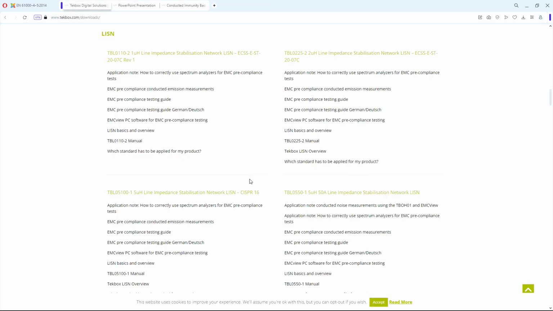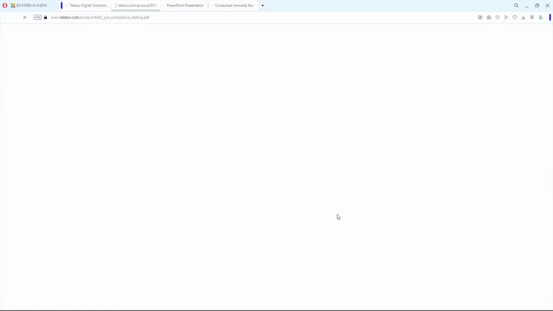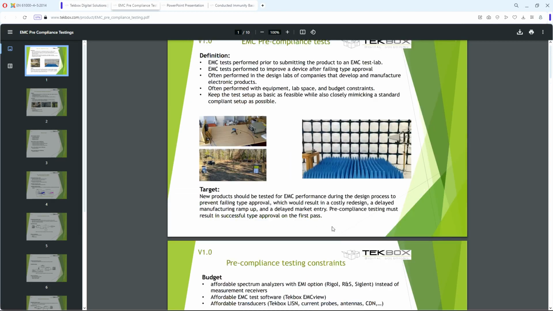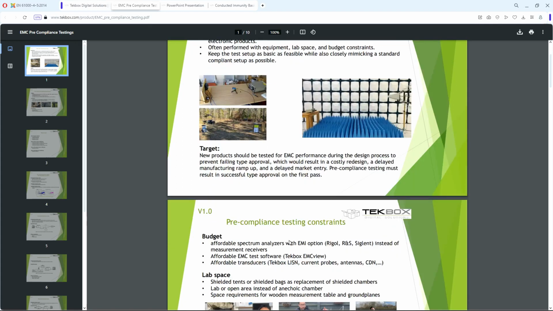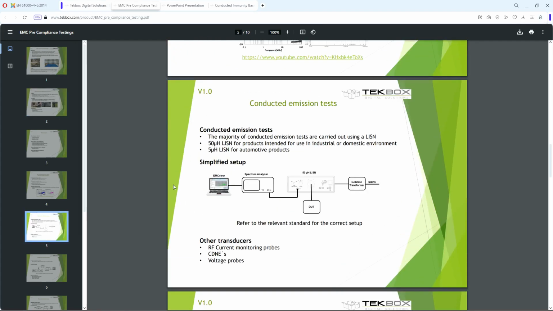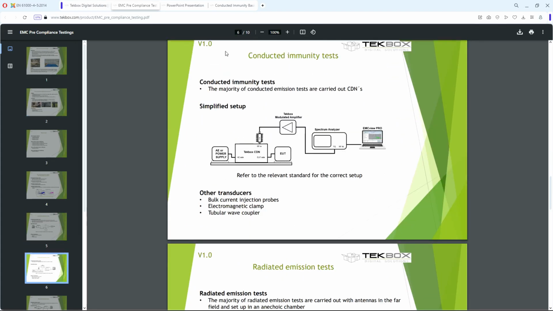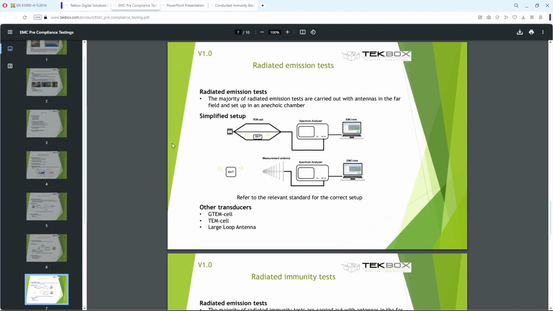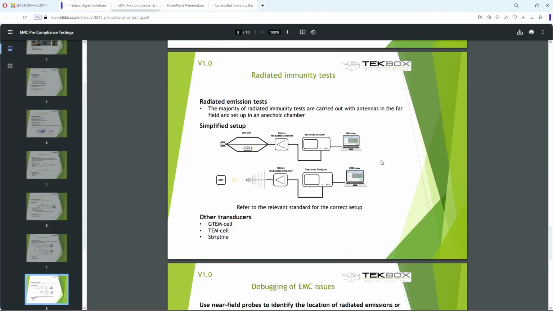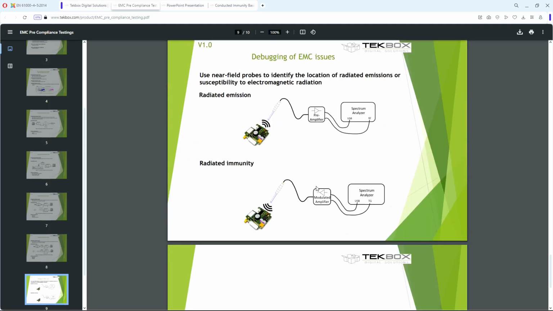Now let us check the testing guide. EMC pre-compliance tests, conducted emission testing, immunity testing, radiated emission tests, radiated immunity tests, and debugging of EMC issues.